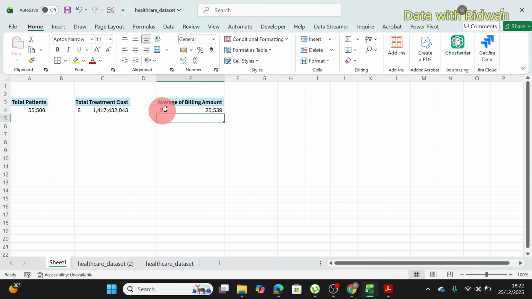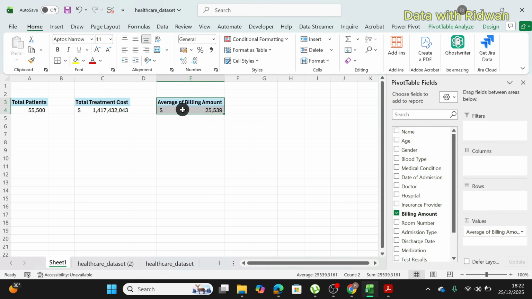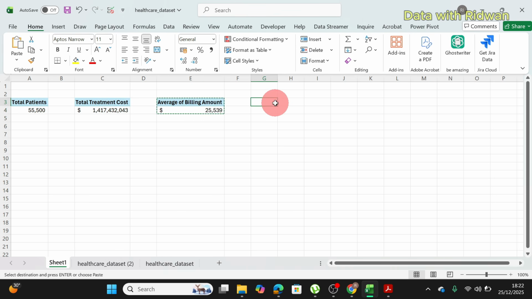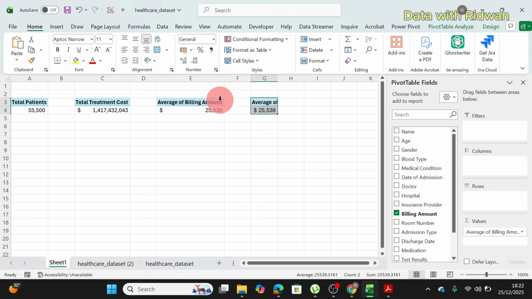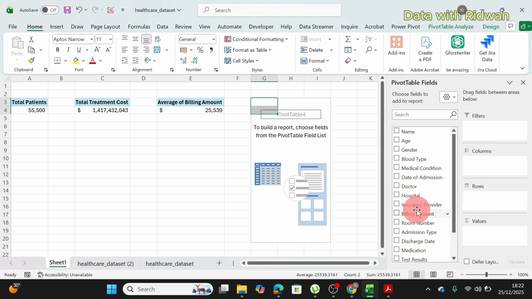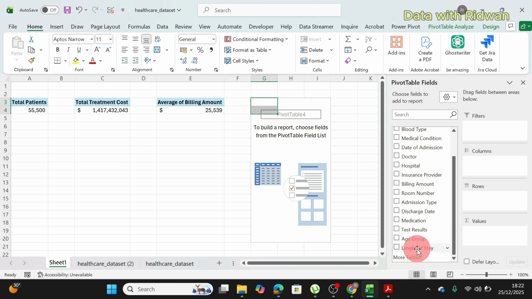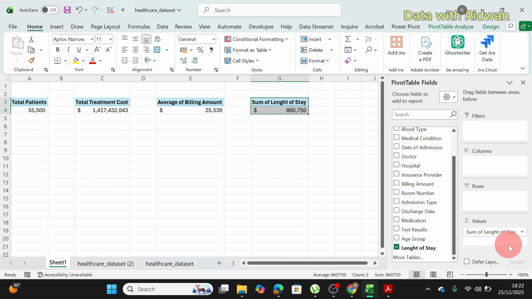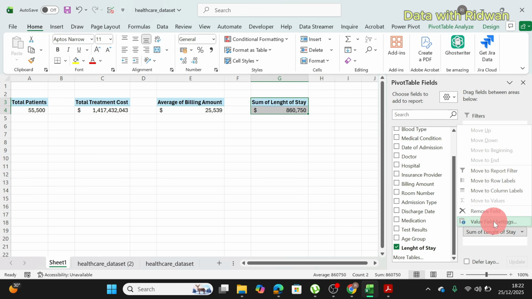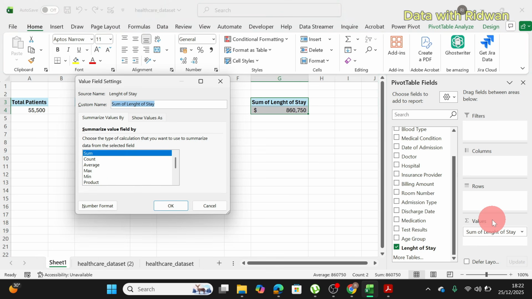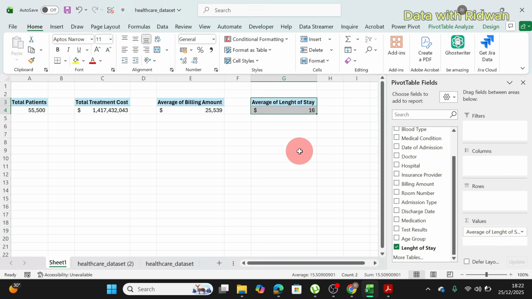Perfect, right? So copy this again and let us get the last KPI I want to use, which is the length of stay. So escape. So instead of average billing amount, I have to go and make use of the length of stay column. We calculated that earlier. You drag it here. So by default Excel will sum, but you have to change it to what? Average, using value field setting. So average length of stay is 16 days. Perfect. So these are the KPIs that matter.